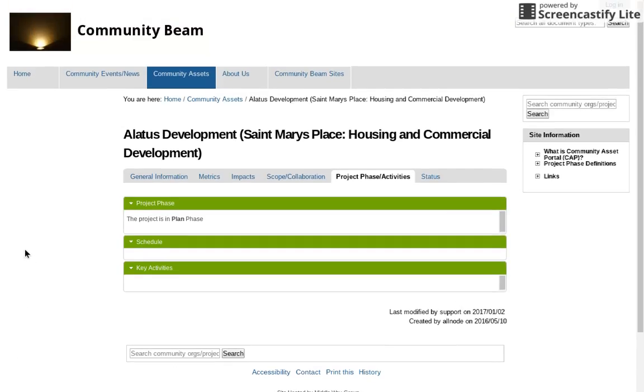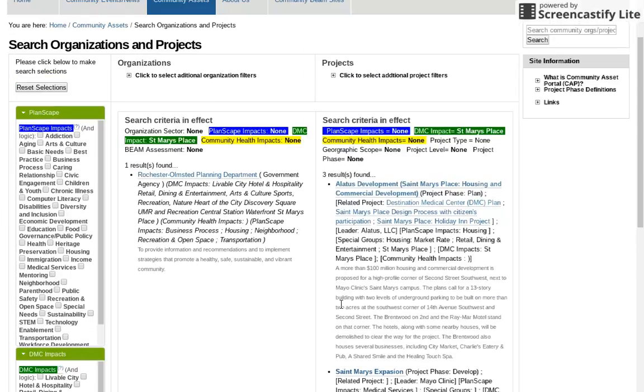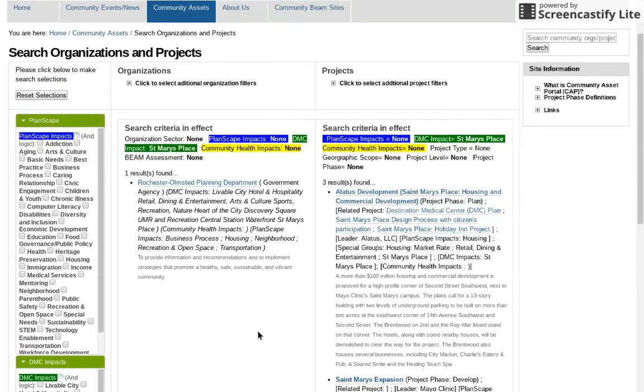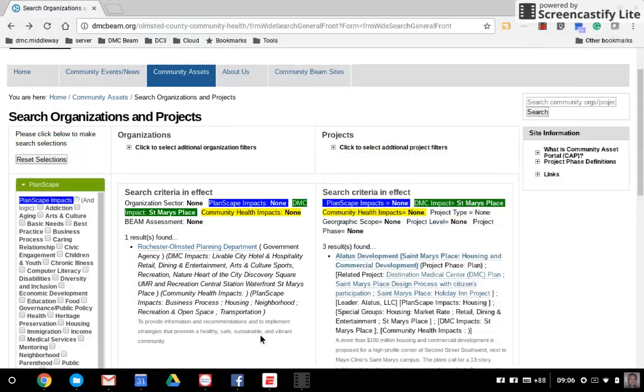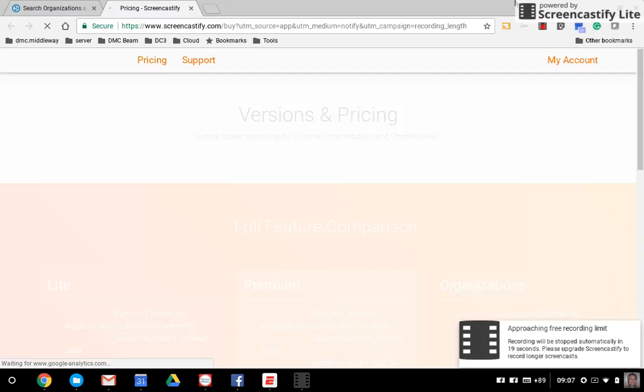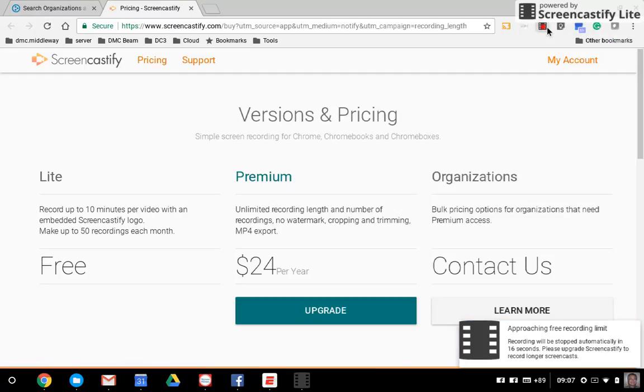Okay, so let me go back. Essentially, I have shown you how I can use search, and I demonstrated this to the Collective Leadership Fellows program, and so now I'm going to stop this recording.